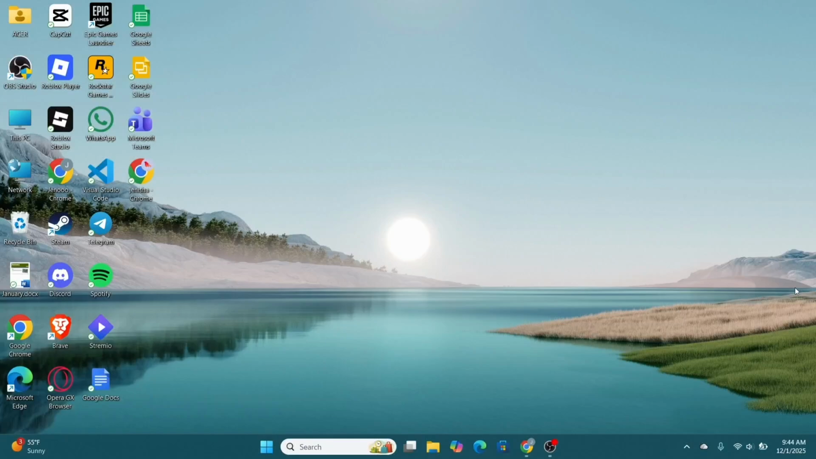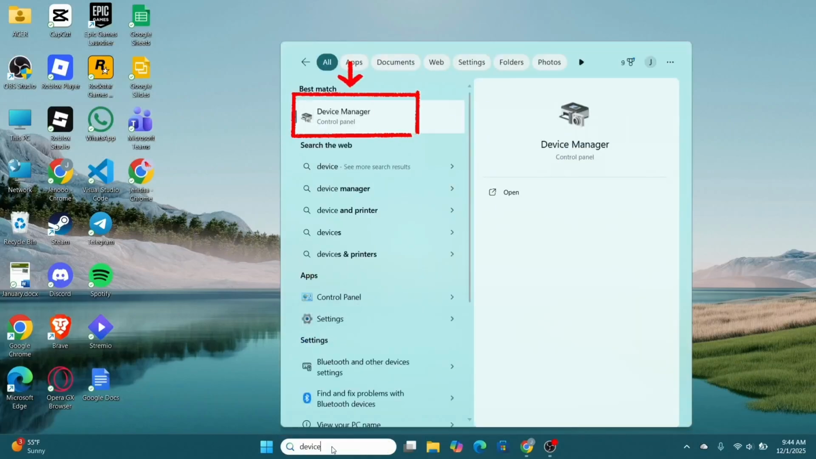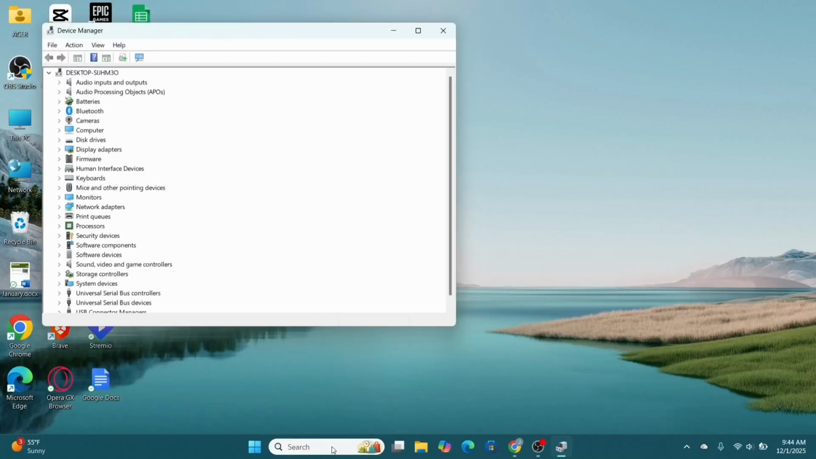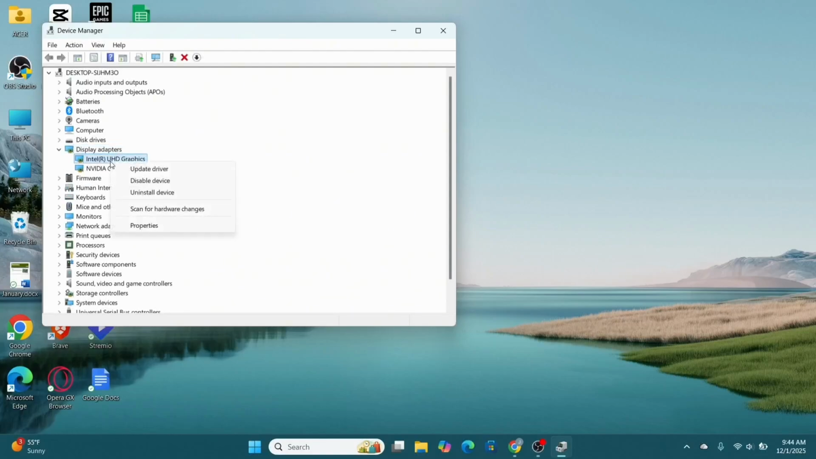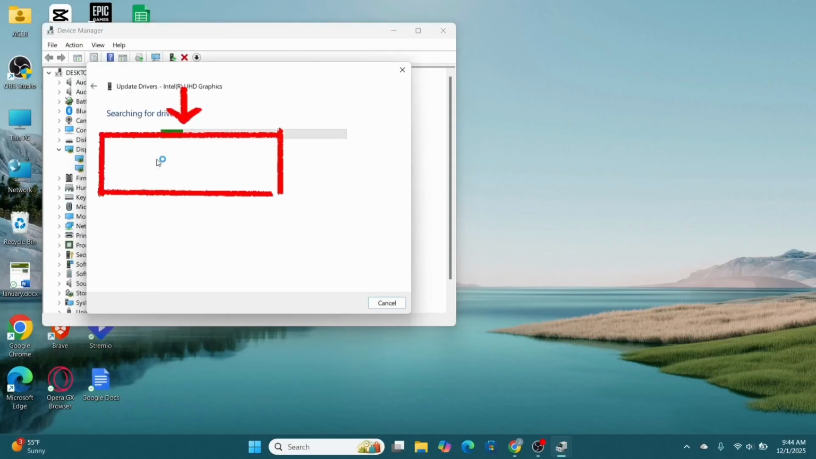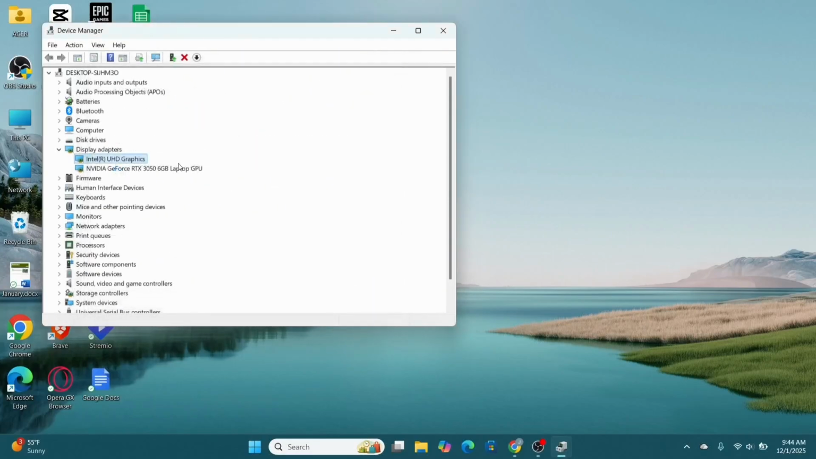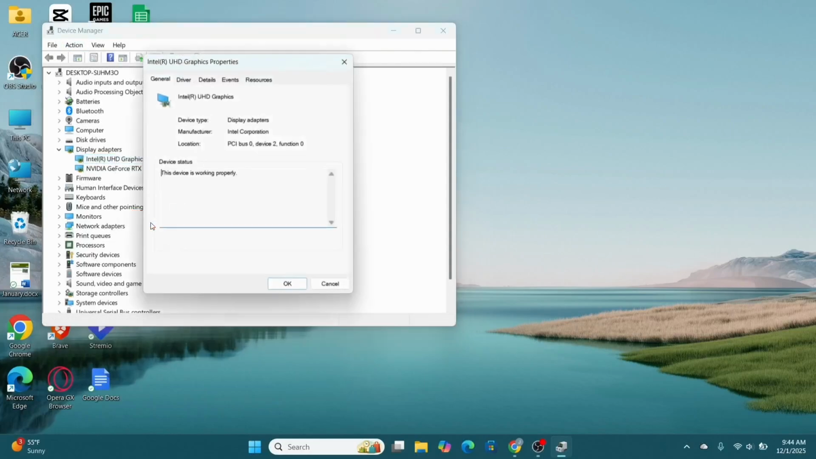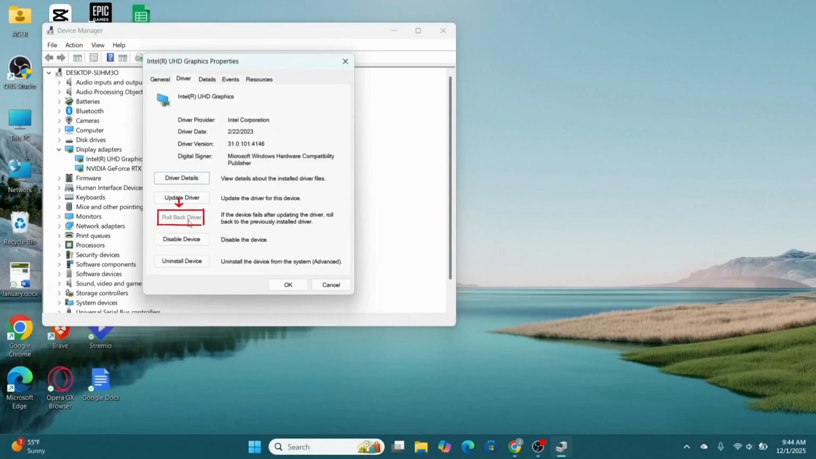Apart from that, you can update or roll back the display drivers. Go to your Device Manager for that. Once you go to Device Manager, look out for display adapters, expand it, right click on your graphics driver, and select the option to update driver and search automatically for drivers. Or if recently updated, you can even roll back your driver. Right click, go to properties, select the driver tab, go to this option of roll back driver, and restart your Windows normally like you do.